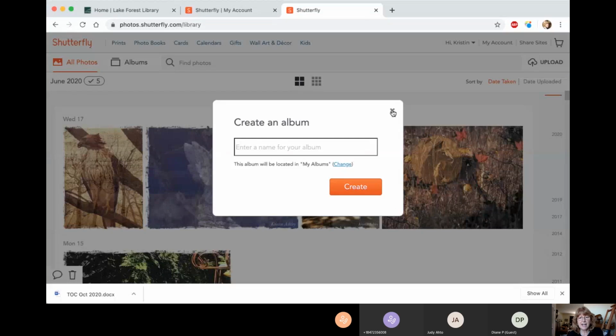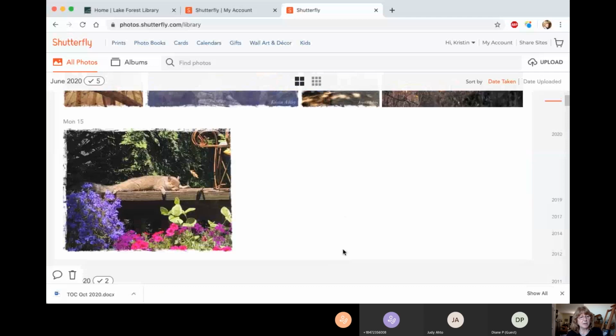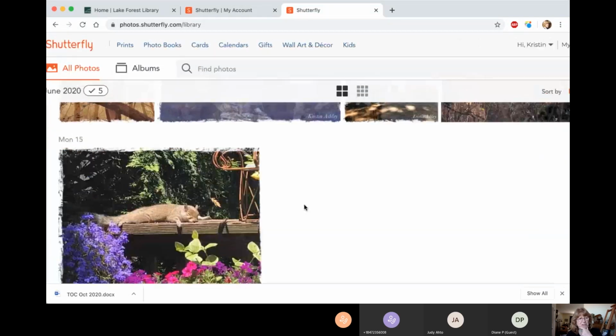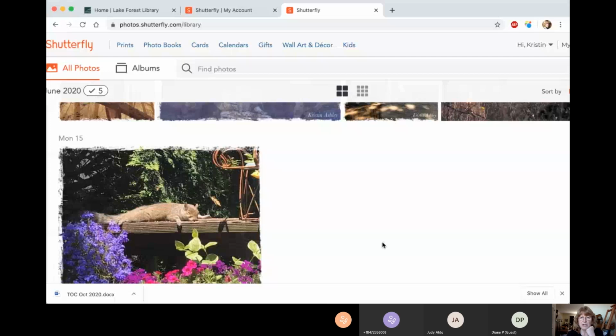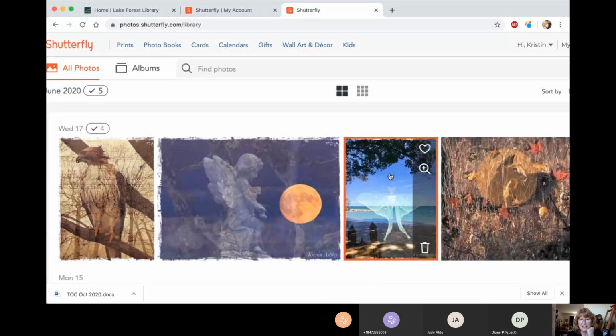And I could create an album if I want to keep these albums together, but right now I'm just going to have them loose in here. So we have our snoozy squirrel here, which is cute, which might go down one of those pillows or something. But for now, we're going to do the books.